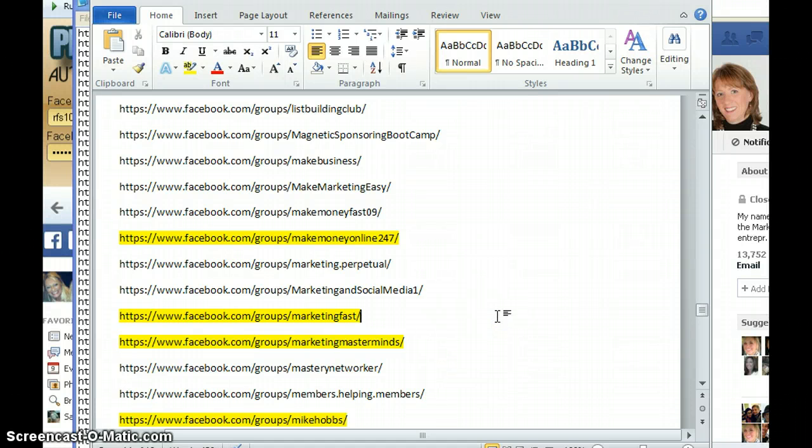Like I said, it's very time consuming, but this is the first step you're going to need to take in order to make Platinum Poster work at its best. So anyway, I hope this helped.